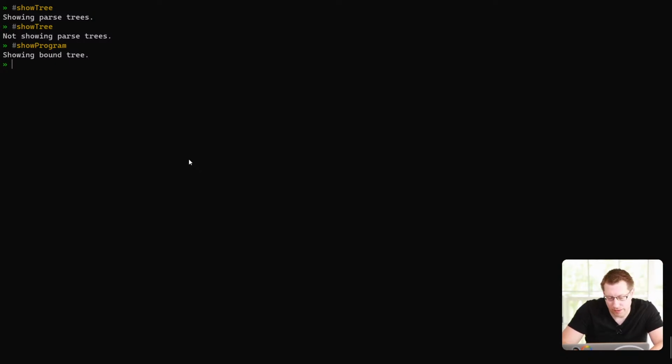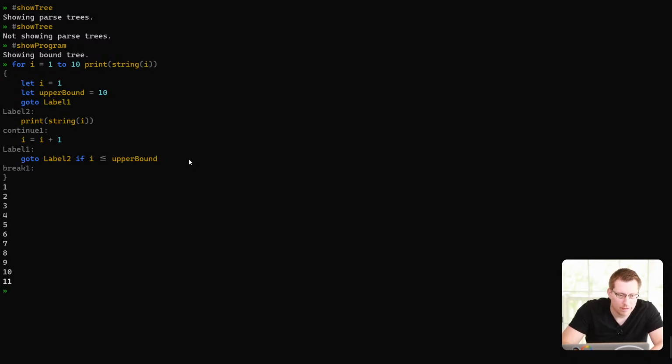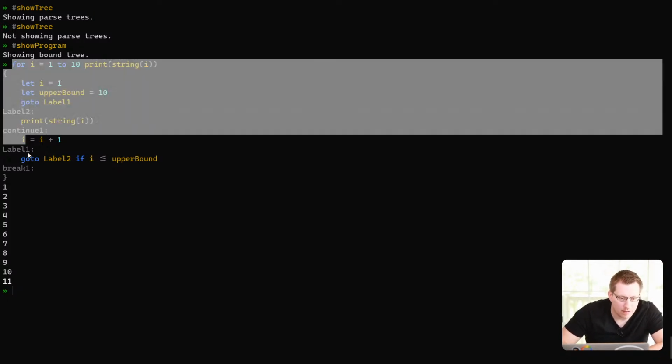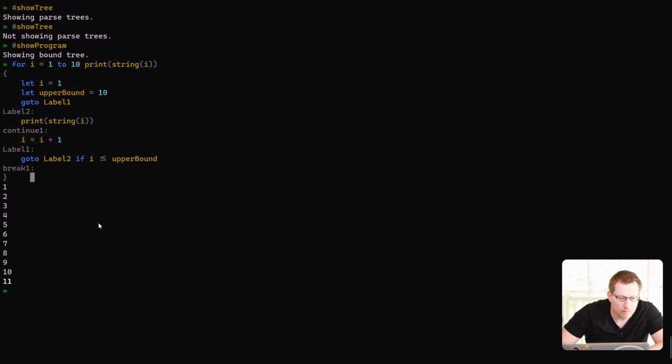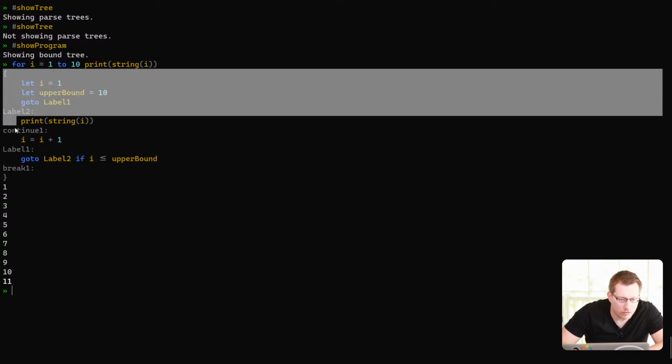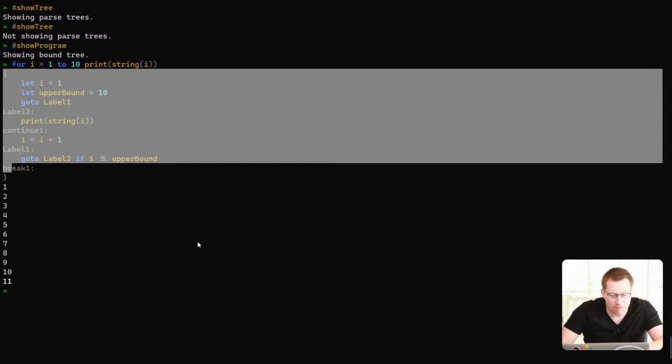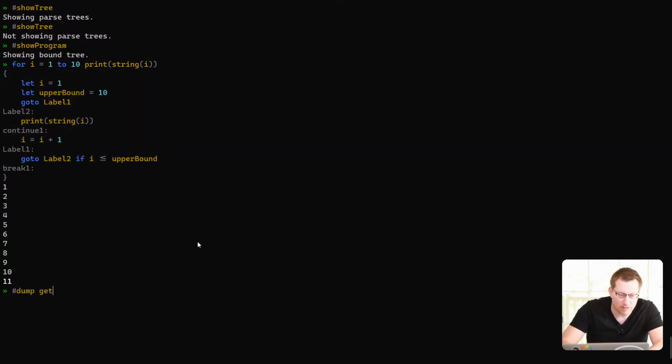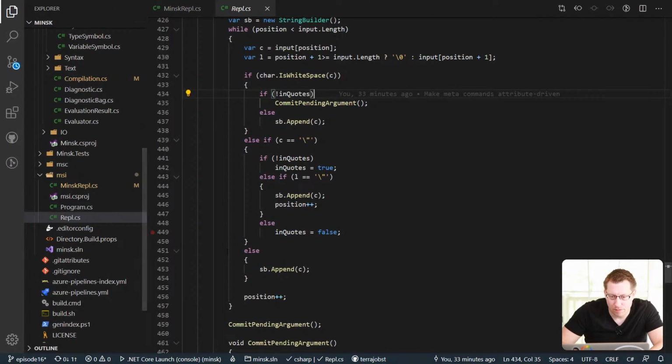So if we now say something like for i = 1 to 10, print string i, it runs the statement, but it also prints the output of that statement. So this is the bound tree, and I want to have a function called dump, where I can say dump get name, and then it should give me the representation of this function. So let's try that.